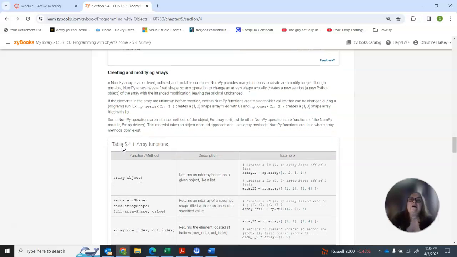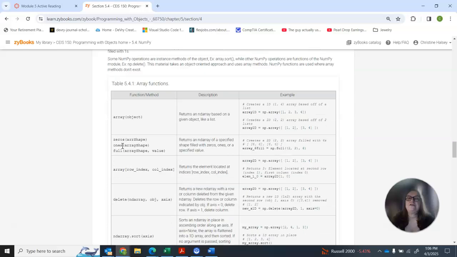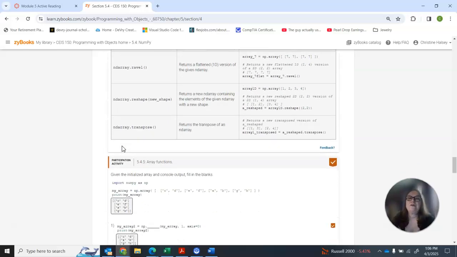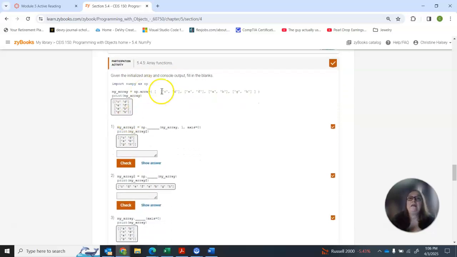Okay, creating and modifying arrays. There are actually good examples here as well to go through. And here we're making an array of 4 groups of 2. And we print my array: C, D, E, F, A, B, and G, H.